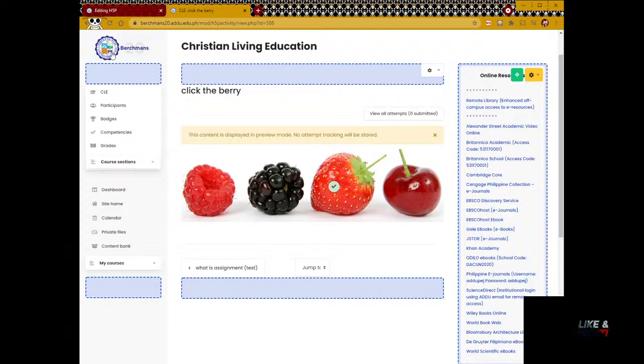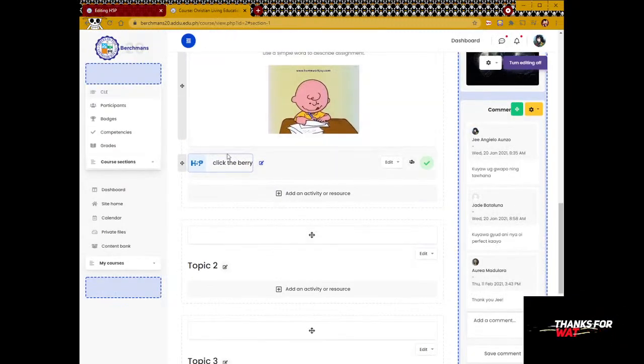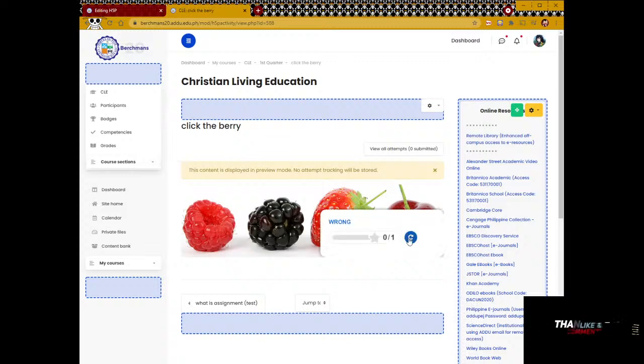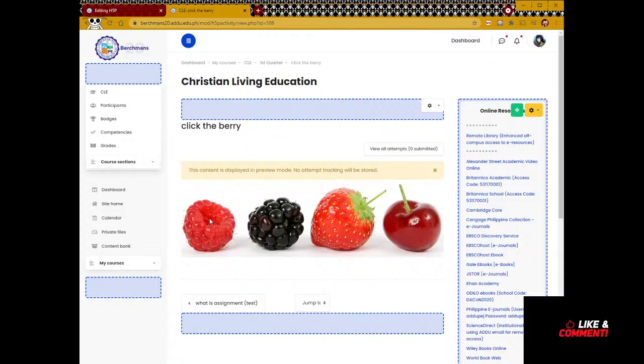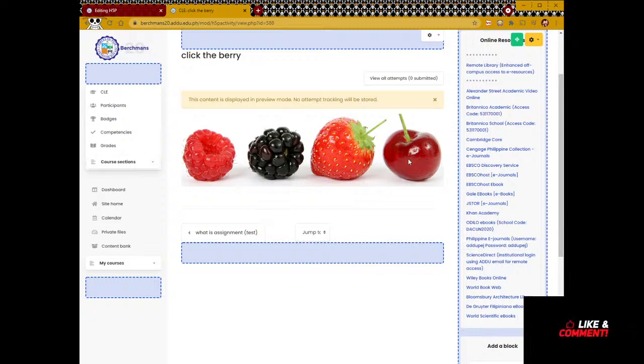Once it's wrong, it goes back again. What if we get it wrong? What's the feedback? Try again. Try again. Wrong. Wrong. So that's how H5P works. It's very simple, very easy to use, actually.